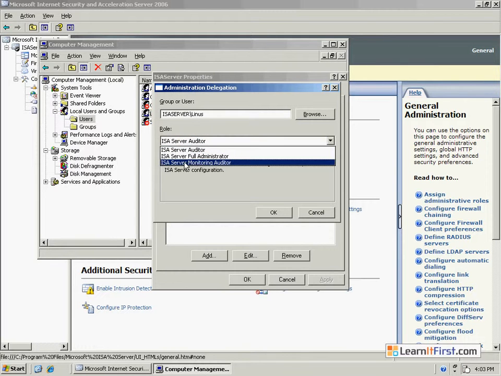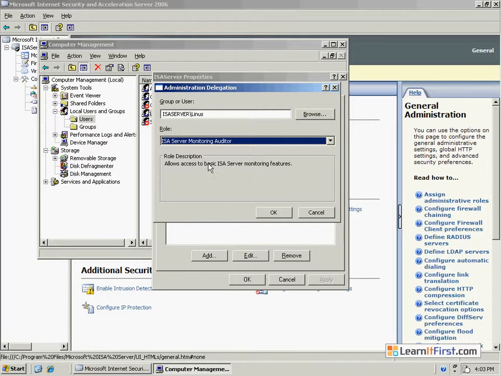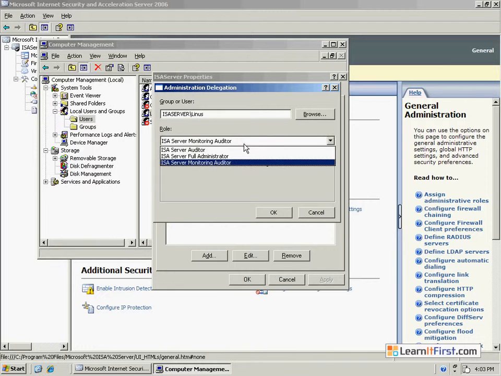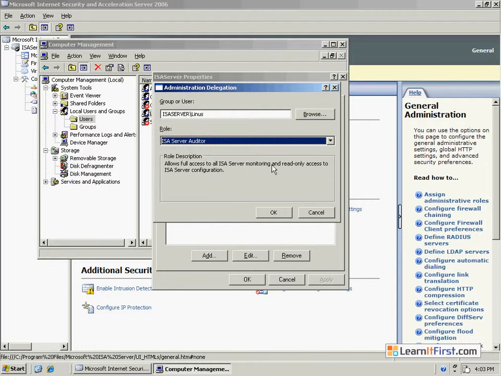Now, what's this one though, this ISA Server Monitoring Auditor? Well, it allows access to basic ISA Server monitoring features. Whereas the auditor had full access to the ISA monitoring features and read-only access to the configuration, the ISA Monitoring Auditor can't even see the configuration, they just get to see basic monitoring features. That might be useful if I have a local on-site person who needs to look at what's happening on the ISA server as far as monitoring, but we don't even want them to see the configuration.